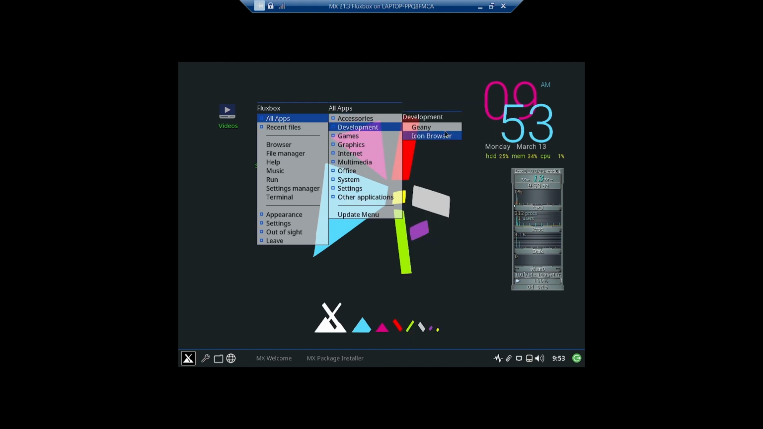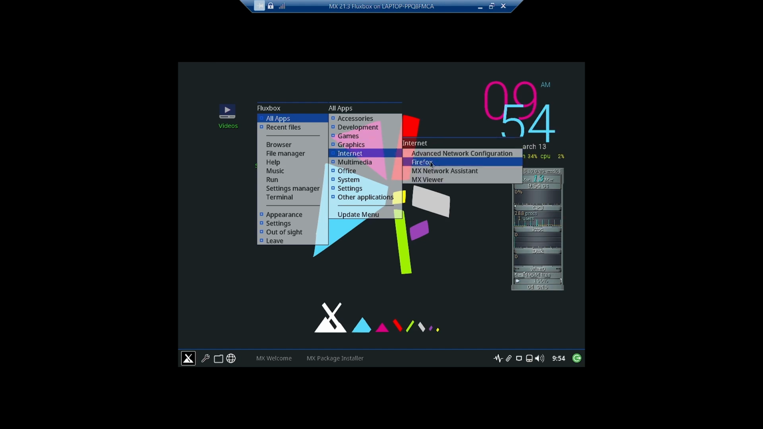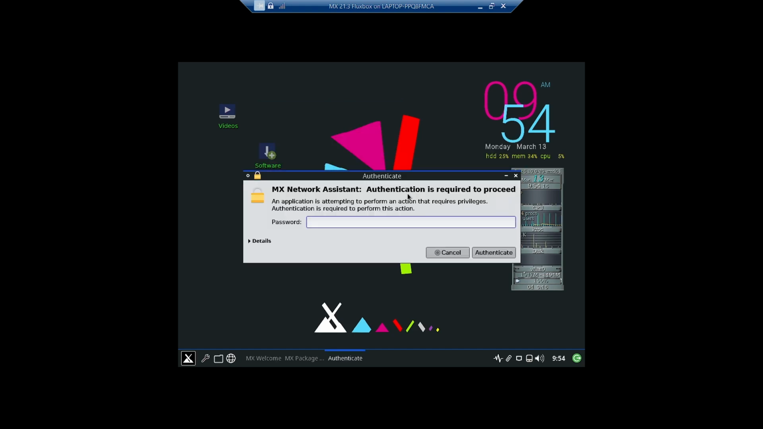In development section, you have Geany or icon browser. In the game section, there are no games right now installed, but you can install those games, and they will appear here. In graphics section, you got Gthumb. Gthumb is an image viewer. In internet section, you got advanced network configuration, Firefox, MX network assistant, and the MX viewer is there. MX viewer is used to view different Office documents. MX network assistant is used to configure your network and manage your network.